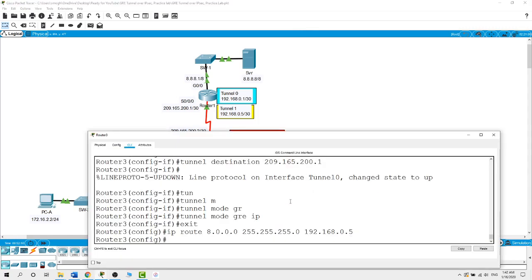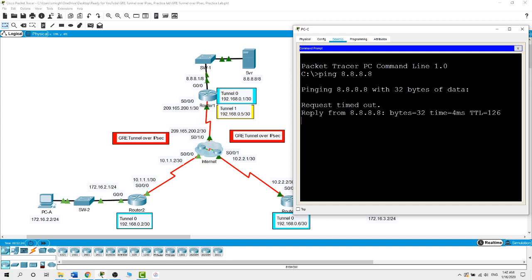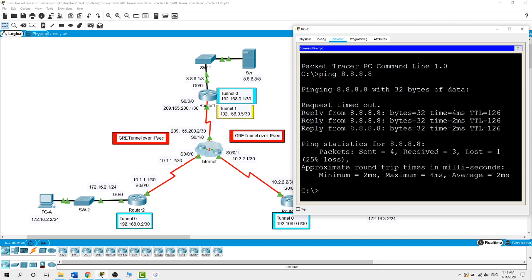Let's see from PCC to the server. Ping 8.8.8.8. It should be also successful. And it is.